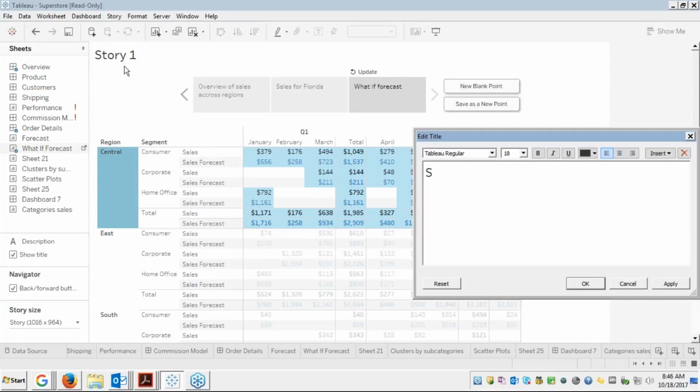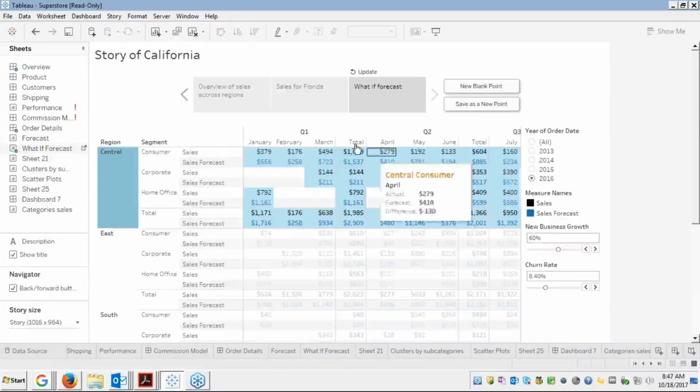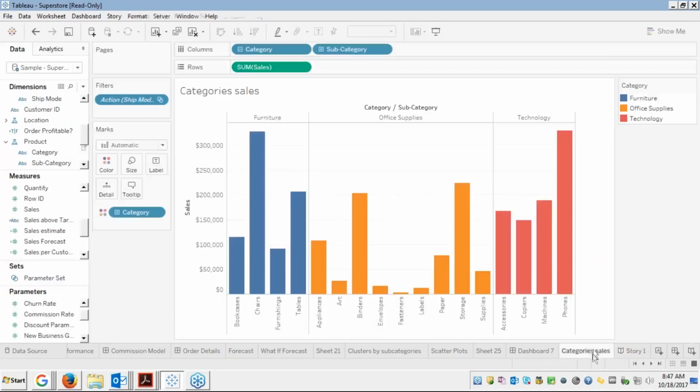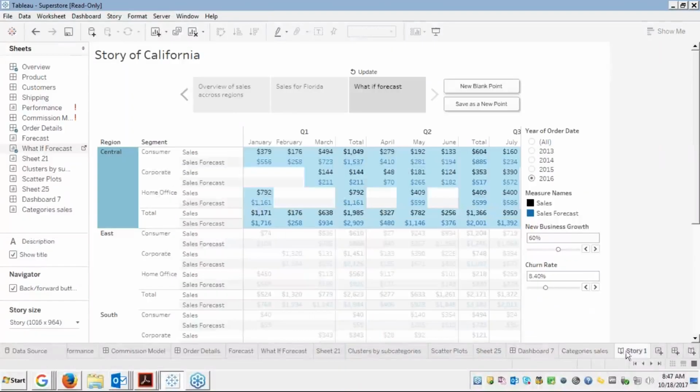So story of California or Florida, something. What has been the sales and what is the forecast and things like that. Whenever you are creating a story, it will be coming in a different symbol, a book kind of symbol. A storybook kind of symbol will be there, then you can have that story name added.